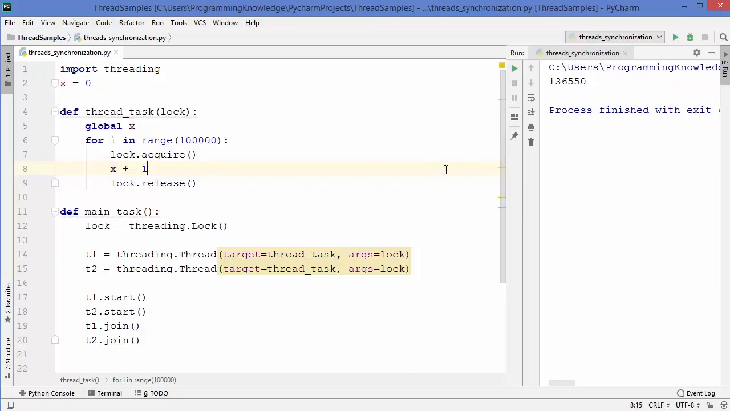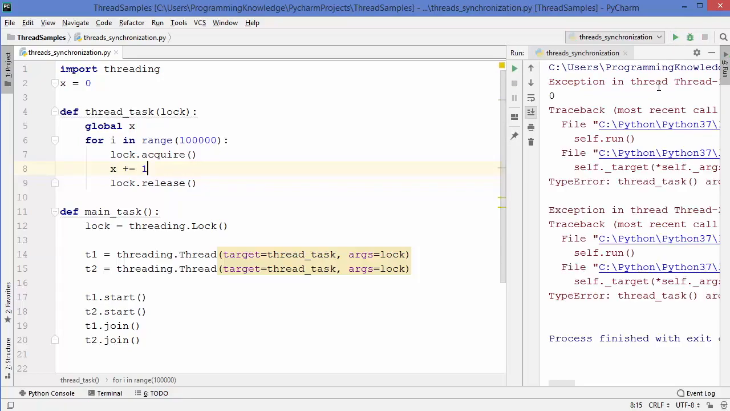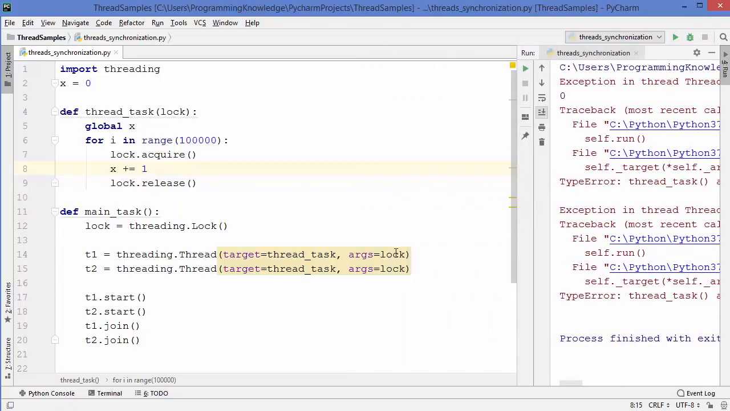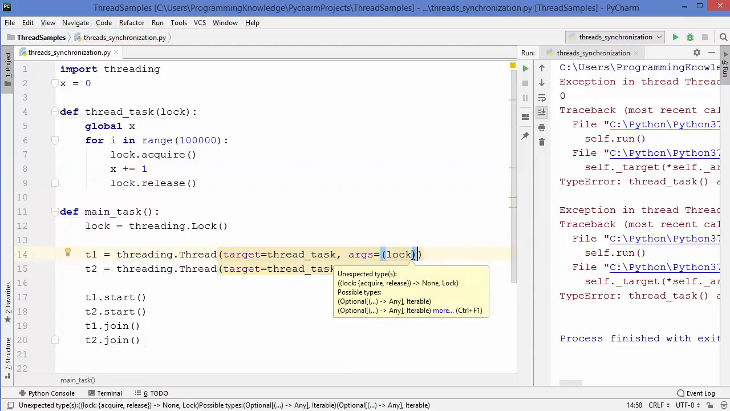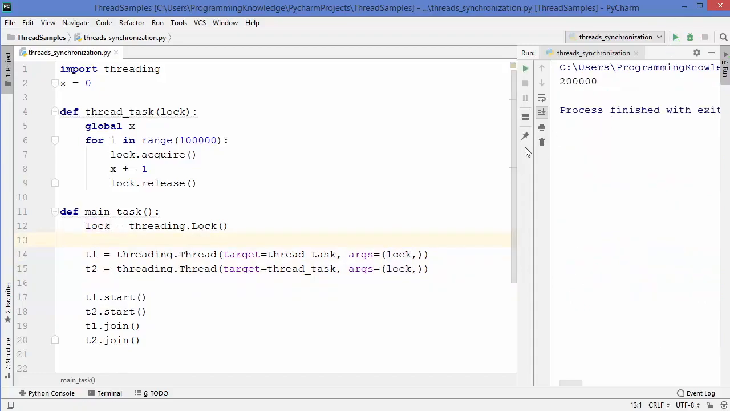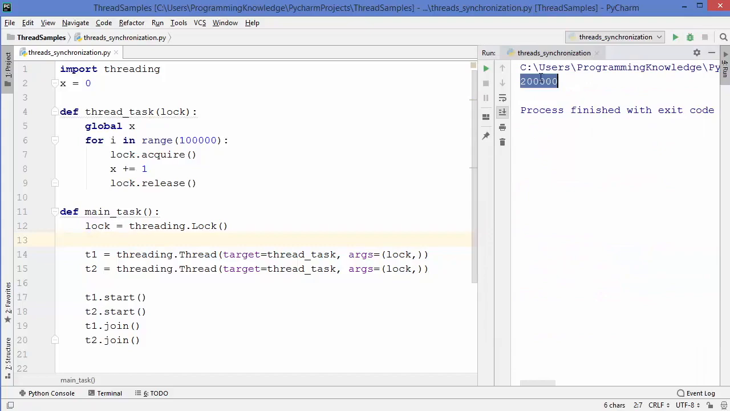So now let's run the program once again and see what the result is. You can see this problem, and it is coming most likely because we haven't provided args as a tuple. So we need to provide this arg as a tuple. Always remember, whenever you want to pass any argument using this args keyword, you need to pass them as a tuple.